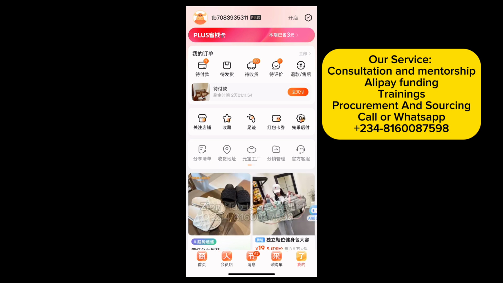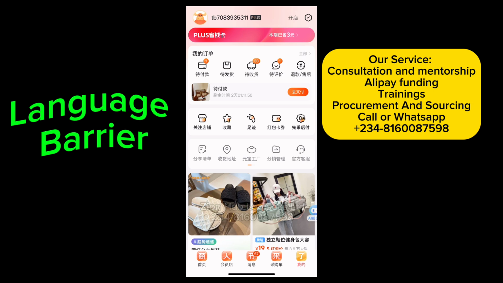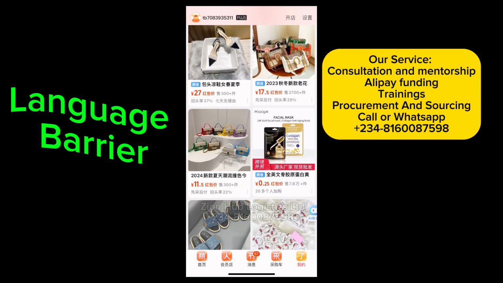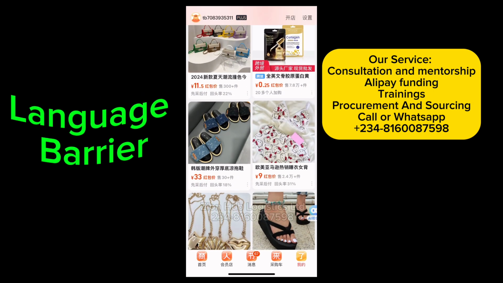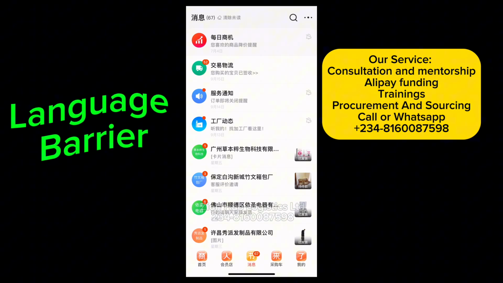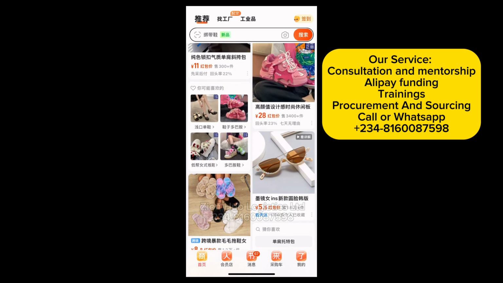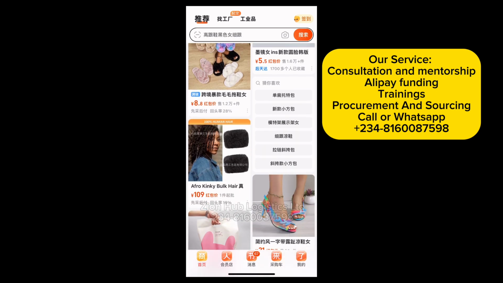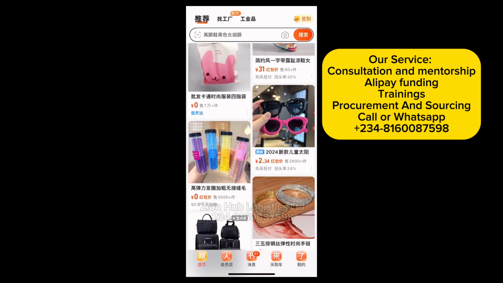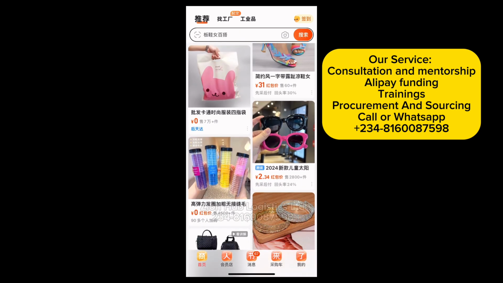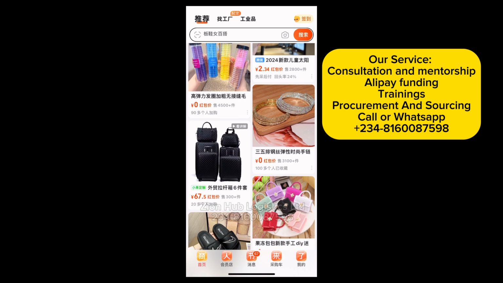Then another issue here is the language barrier. You can see here now that we have nearly everything in Chinese, because this is their traditional app. They only design it for themselves. We are just the ones patronizing them, isn't it? So in this case, there is an issue with language. So we have a language barrier.